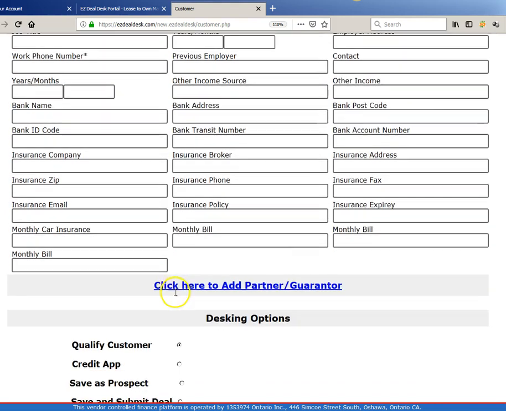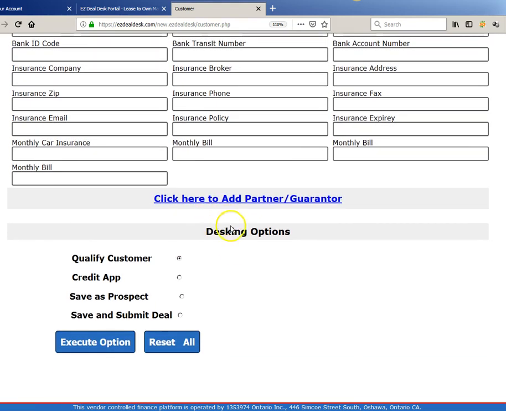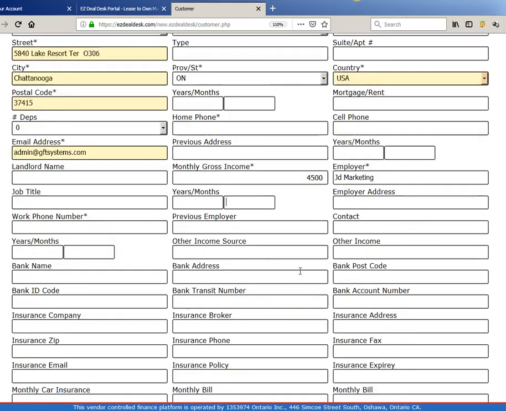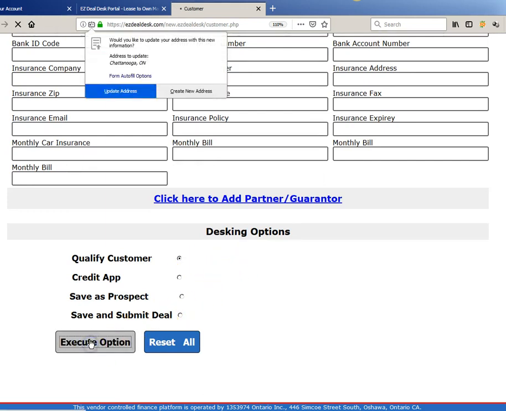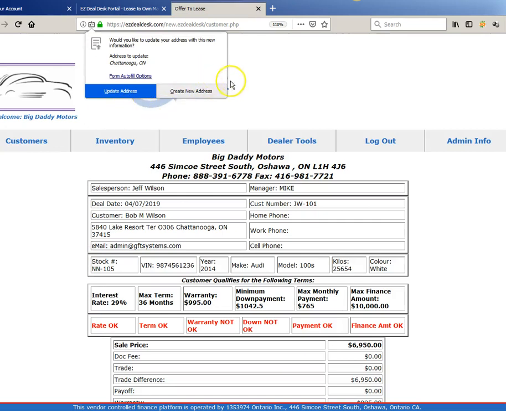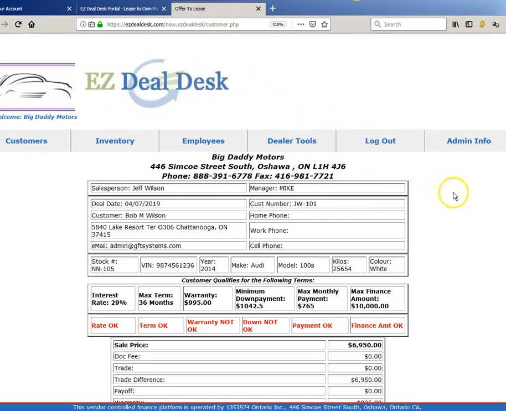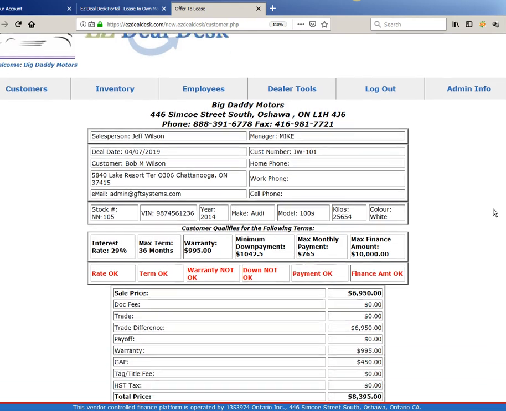So as we come on down, we put in all this information. The system at this point lets you look at a quick overview and see how the customer qualifies, basically. If you hit the button that says execute option, it shows you a recap of the deal that you just structured.